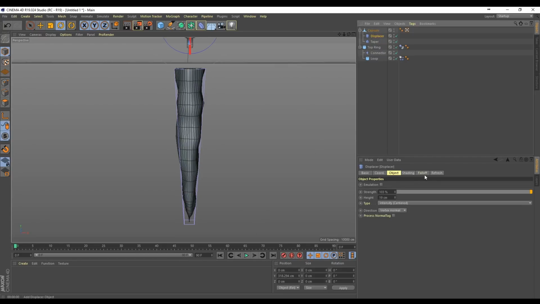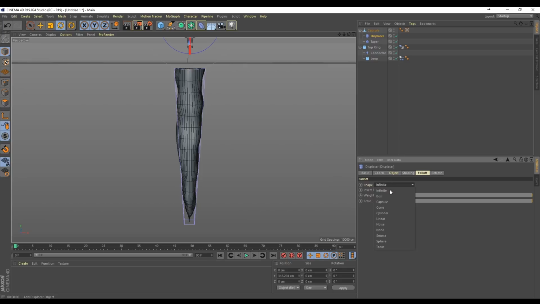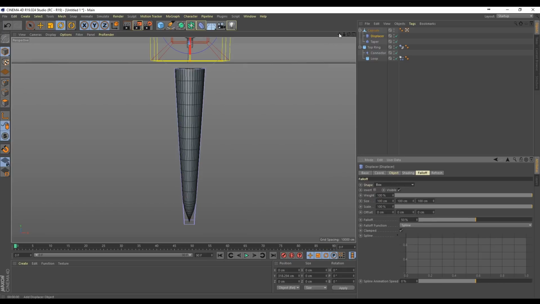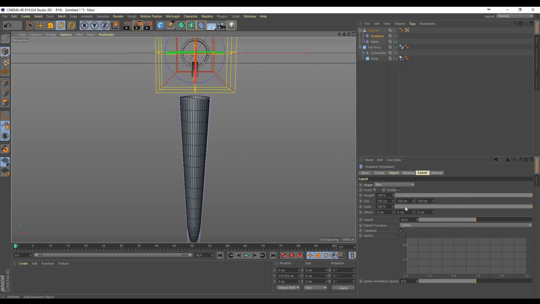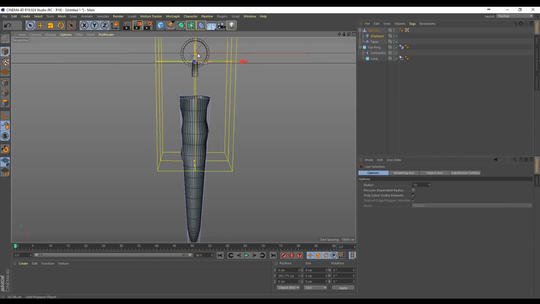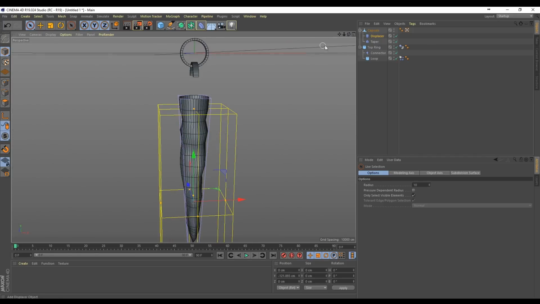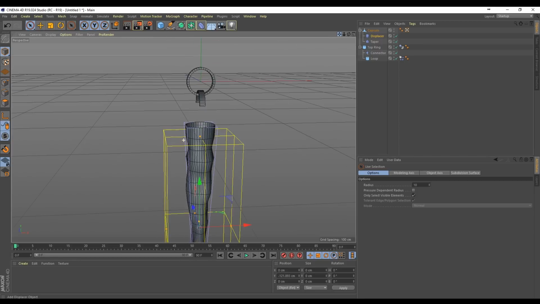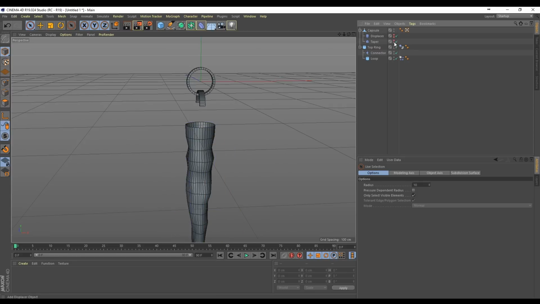The next thing we want to do is in the falloff, change this from infinite to box. One thing I've noticed is our box is all the way up there, which is not what we want. So let's move our falloff down and move the whole thing so that it doesn't include the very top. That way it'll have a smoother entry into our cap, which is what we're going to create next. Because this is going to start getting messy, I'm going to hold down Alt, click on those two, and hide them.